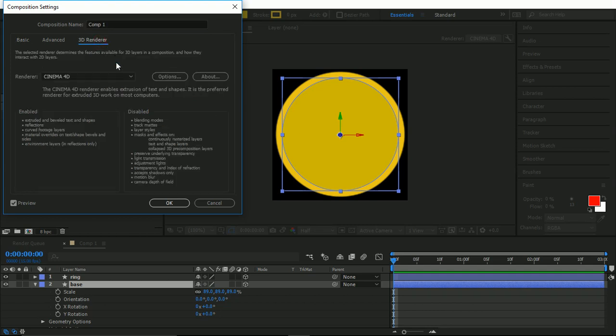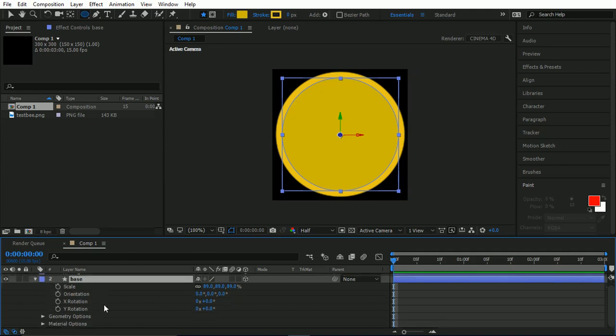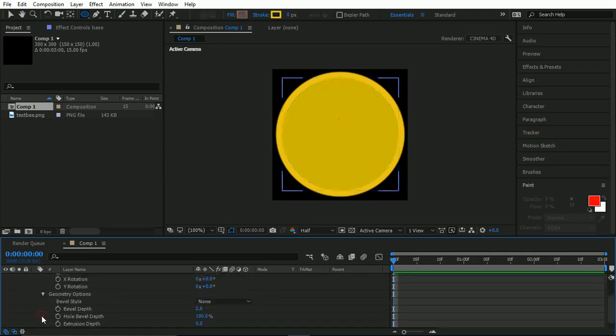So to make this 3D, you need to go into your composition settings, Control K, and check your 3D renderer. I'm using the Cinema 4D renderer because it's quite powerful, but you should be able to do this with the other 3D renderer as well, if you've not updated your After Effects recently.